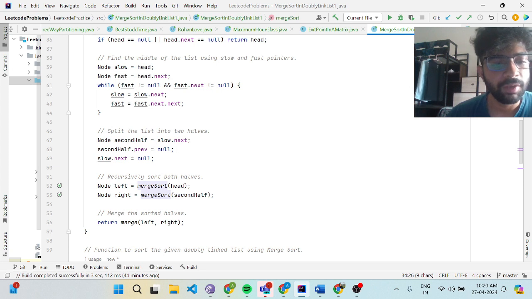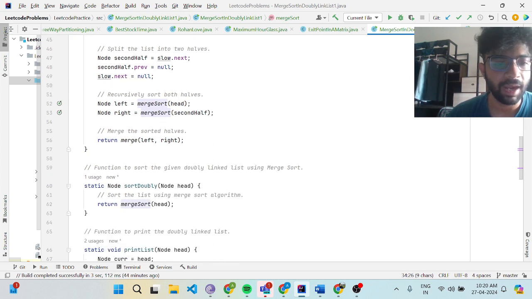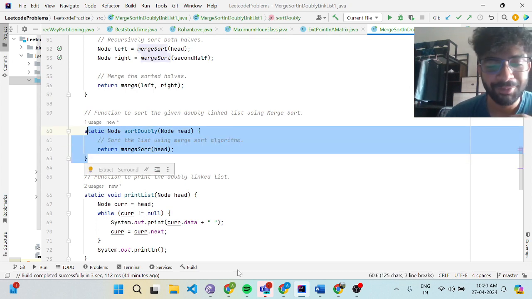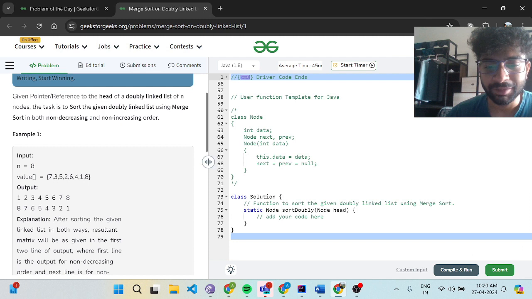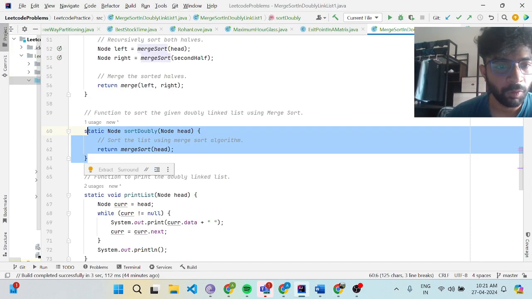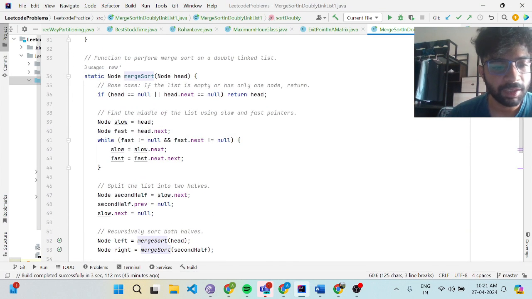Now finally, we are returning the sorted halves, which is left and right. Now static node sort doubly returns merge sort head. So this is just one line. You will just laugh if I tell you that in this particular GFG template, I have to just add one line. No, our core function lies above. Our core function lies above. It is present over here. If you see it very clearly, it is present over here.